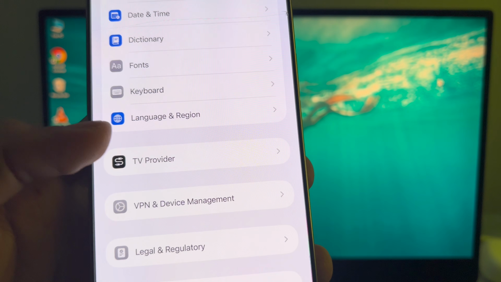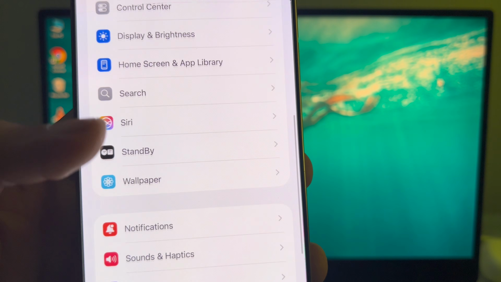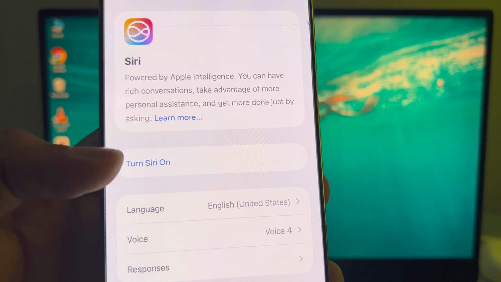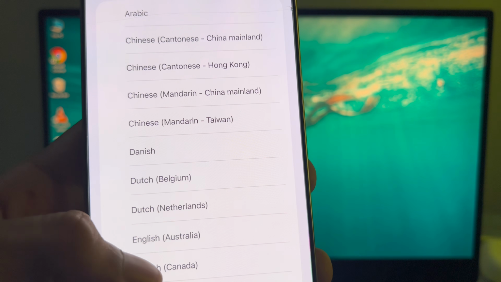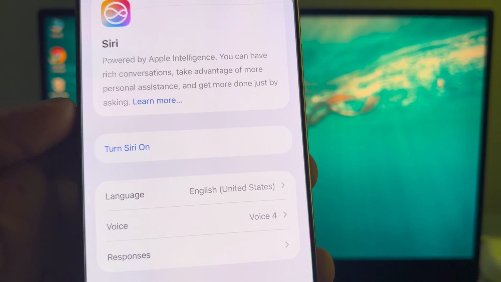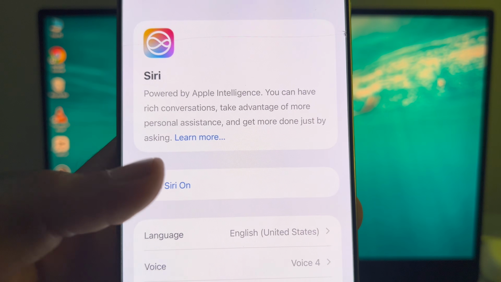Now go back, scroll down. Here tap on Siri. Now tap on language. Here select English US or UK. Now go back. Now tap on turn Siri on.